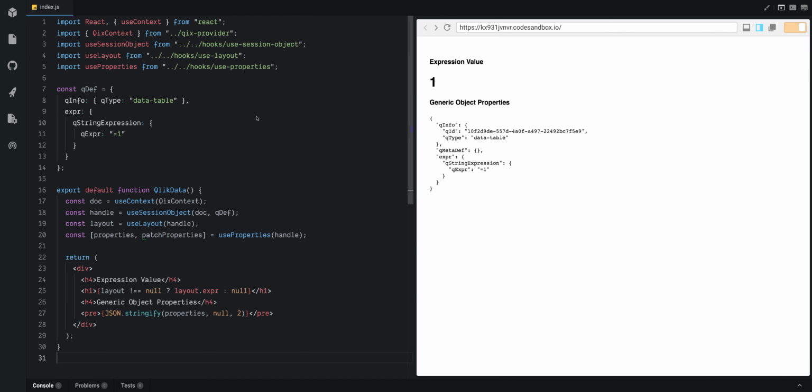I've got a simple React app I've put together that's hooked into a Qlik engine. And I have a Qlik data component. What that data component is doing is it's going to take this object definition as a starting point, which just has an expression on it that's equal to 1, a string expression. And it's going to render that into the browser.